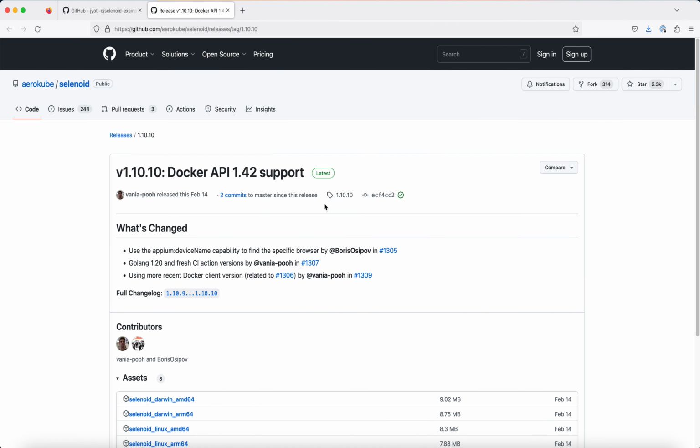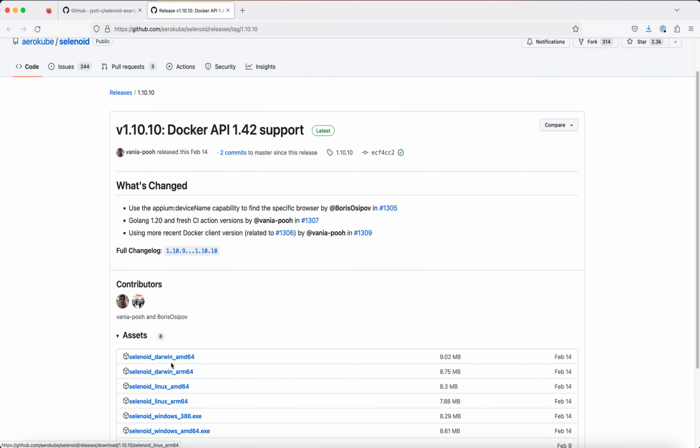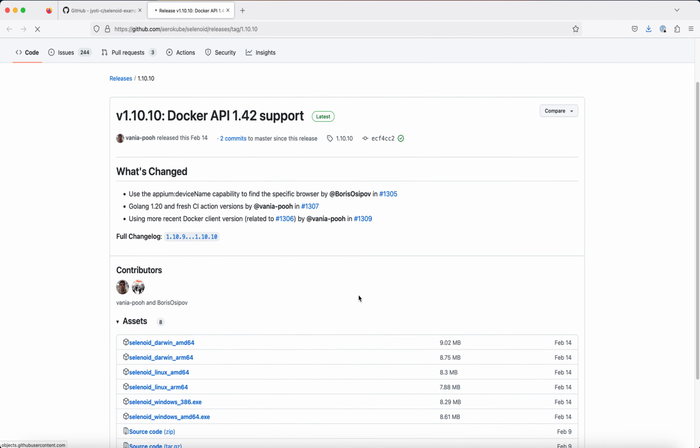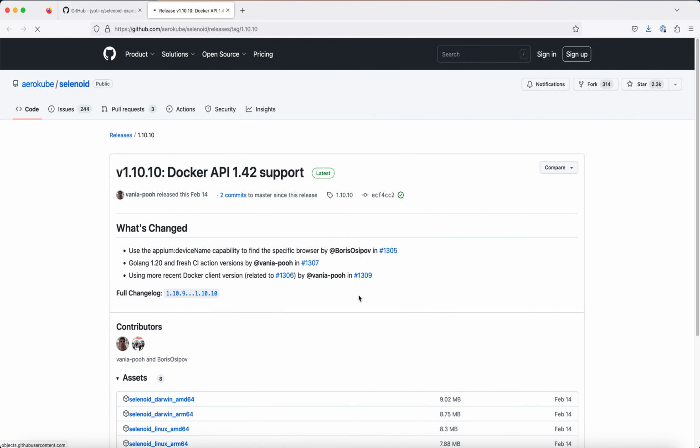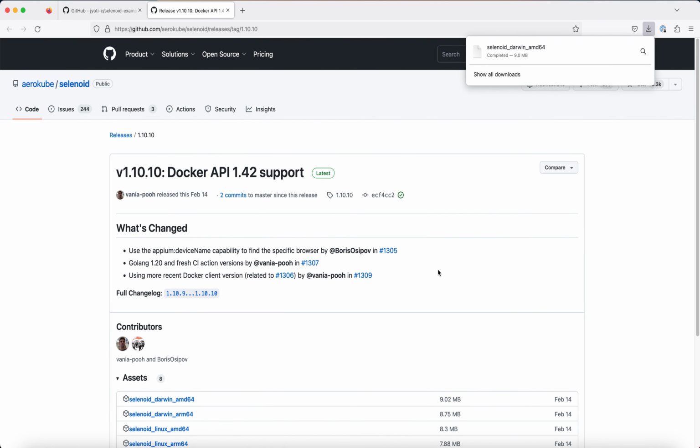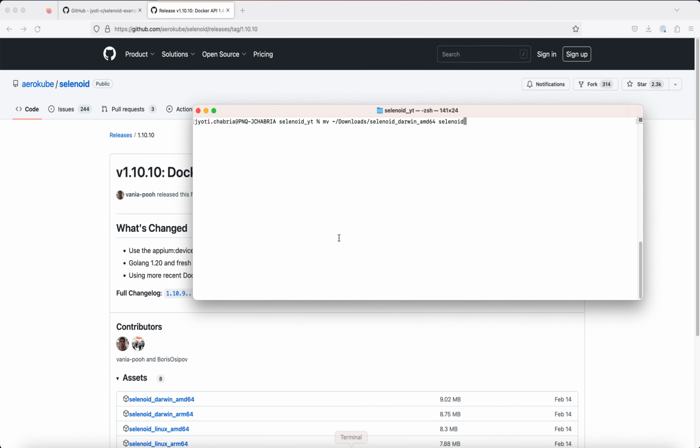We can get the latest Selenoid binary from the releases section. Download it as per your OS. I'll download the one for Mac. We'll wait some time till the download gets completed. Yeah, we can see the download has been completed. I am moving it to another folder and also renaming it to Selenoid. Once done, give it executable permission.